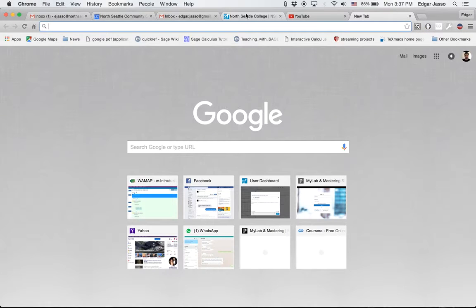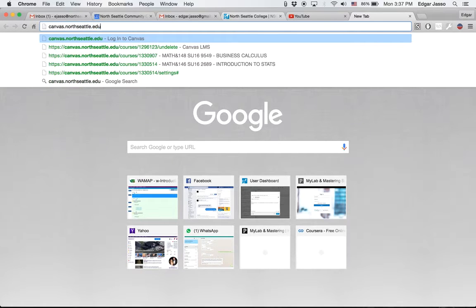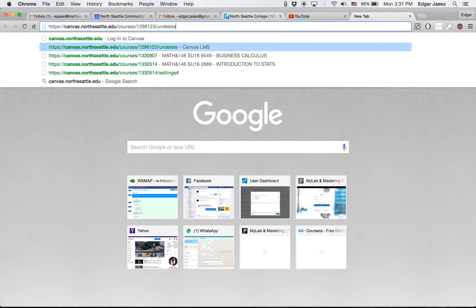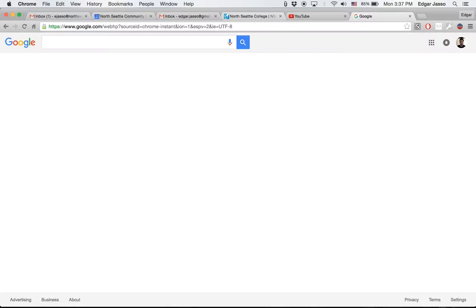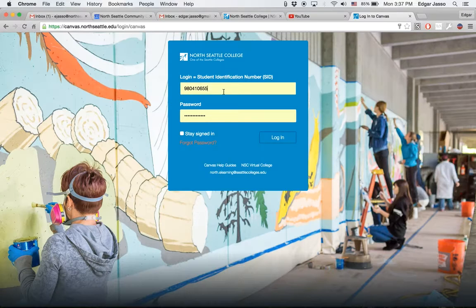I'm going to write canvas.northseattle.edu. It's auto-completing because I have logged into the site before, but you're going to this site. If you go to Google search, this is what you're going to. canvas.northseattle.edu. Okay, so to log in, your login is your student ID.